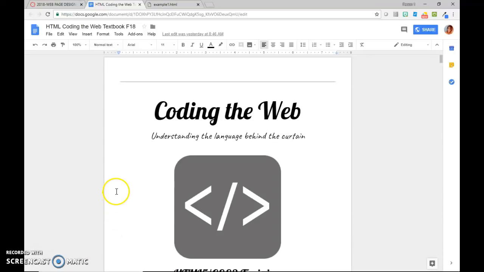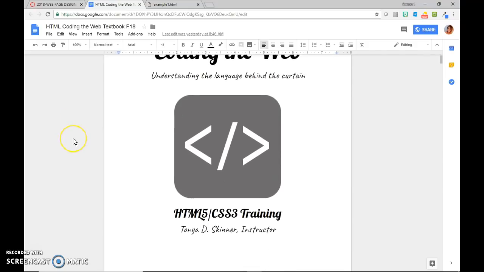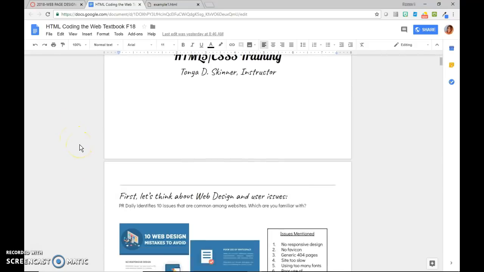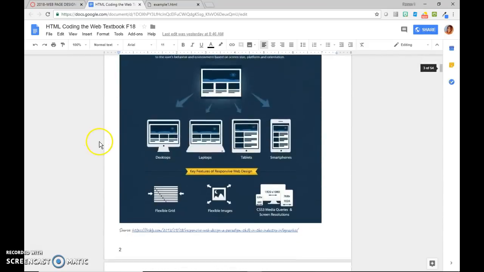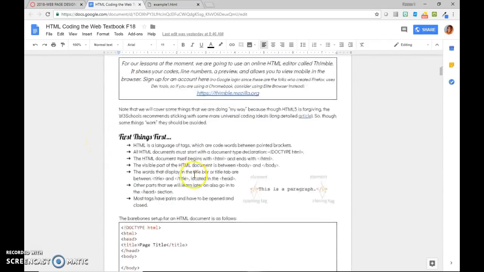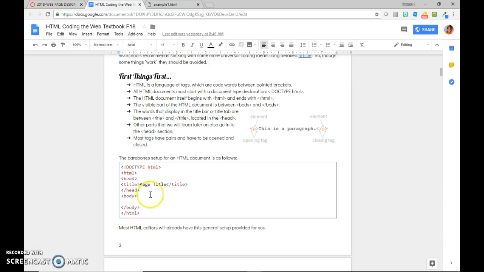All right, we're going to start off with the basic essentials for coding the web. And this is our book for Jackson High School that I've created. The beginning of this is going to be lesson 1, which is actually on page 3. And at the bottom of page 3, we talk about the basic page setup.